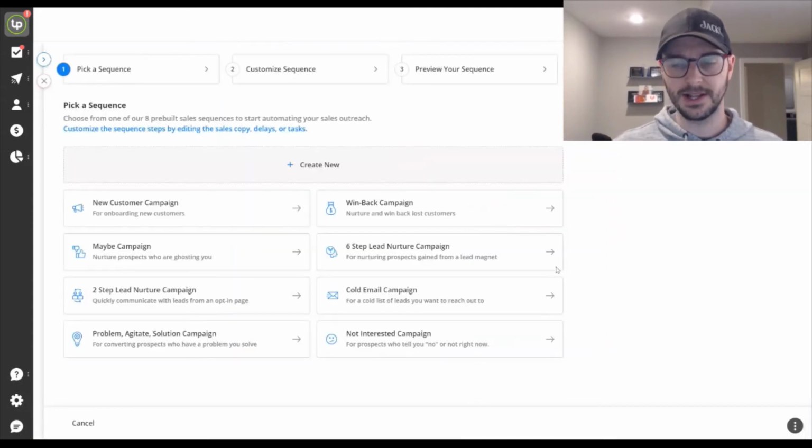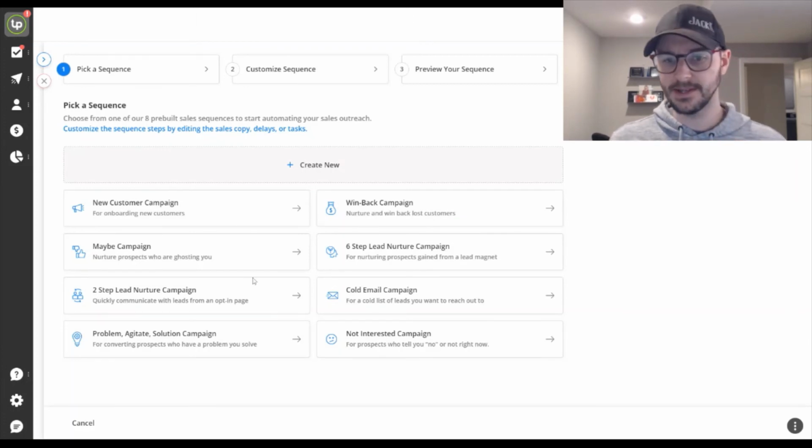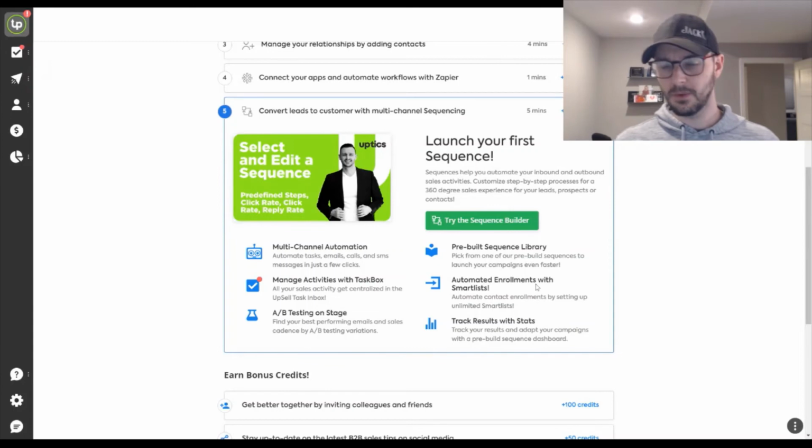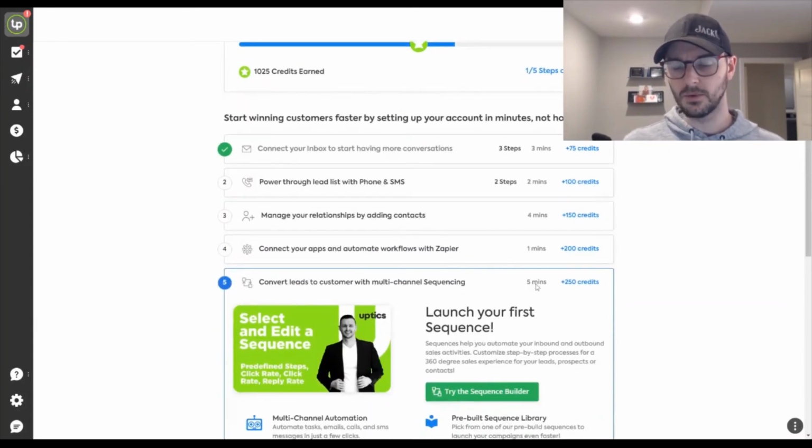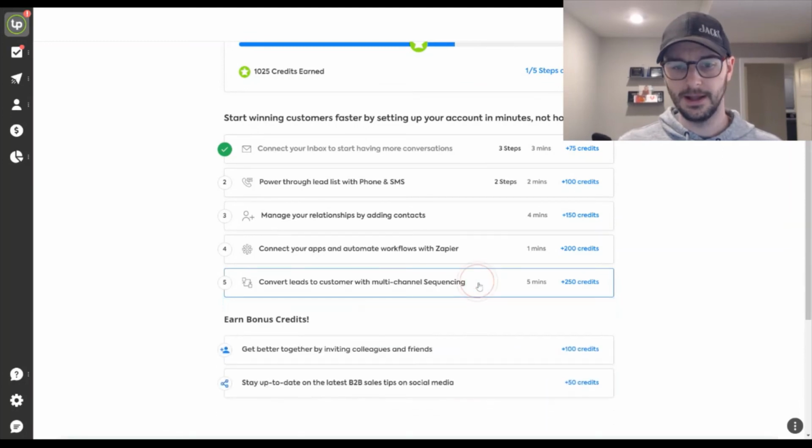So all you got to do is click that build new sequence. You can either create a new sequence or you can pick one of our pre-built sequences within the platform. So right now we have 8 pre-built sequences. So that comes with email copy, that comes with tasks, it comes with delays, everything. So that's really the onboarding experience. So it's really meant so that you can get your account set up really fast with limited effort.